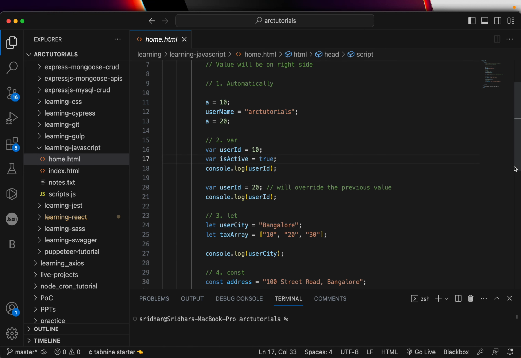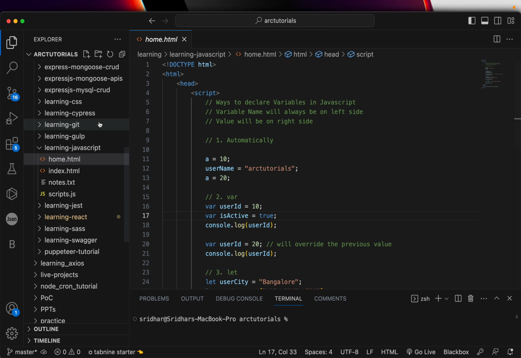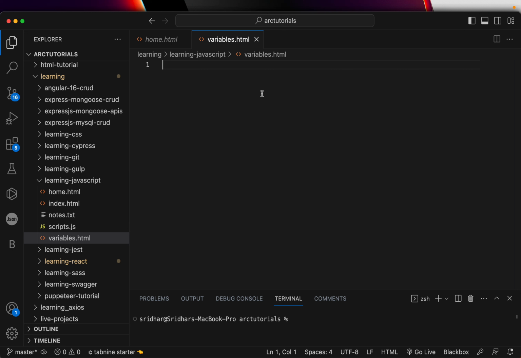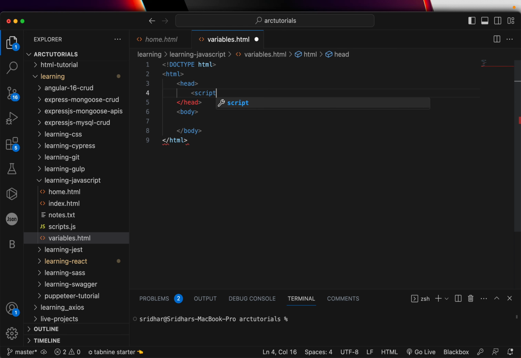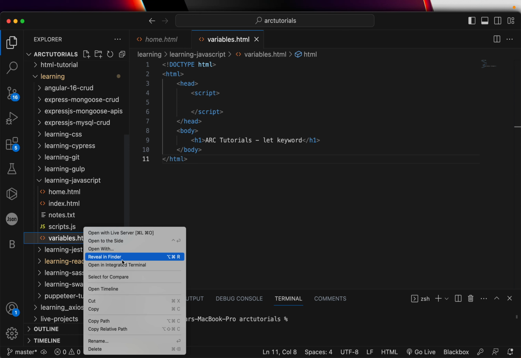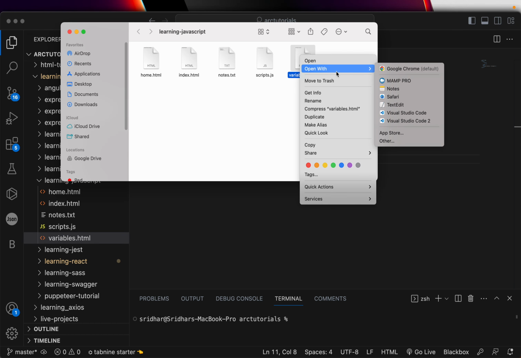Alright, so if you remember, this is what we had written as part of the variables. I'm going to create a new file to keep it very simple so that you can follow easily. So doctype, and we know that we will use JavaScript inside a HTML page. There are two different ways to use it. One is either through an external script or through an internal script, which is this internal script. Let keyword, that's what we are learning today. If you open it in the browser, you can run it in any browser of your choice. Okay, this is how it would look.